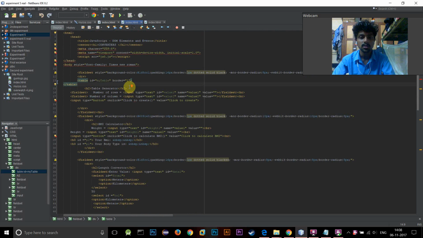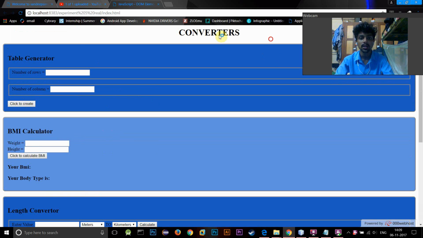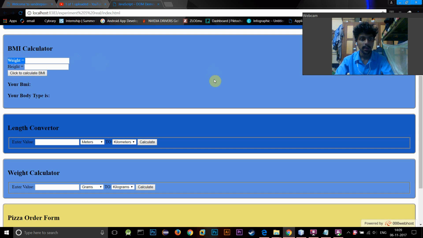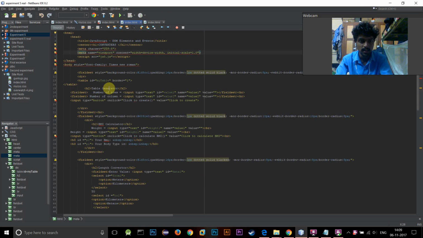So in this Web Technology Lab, what we have to create is something called converters. We have various types of converters. Here in the converters we have a table generator, BMI calculator, length converter, weight calculator, and pizza order form. So these are all the types we have in this, and we have to execute it. So we'll go to the experiment now.